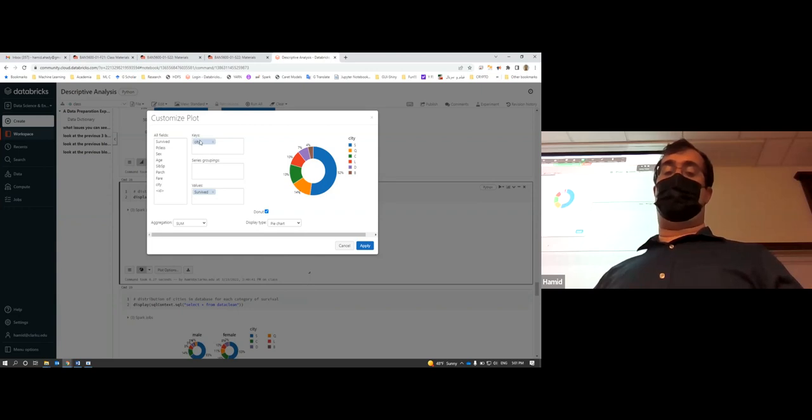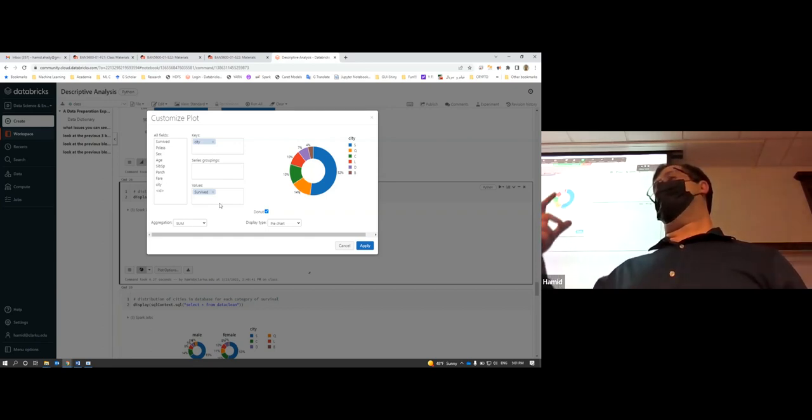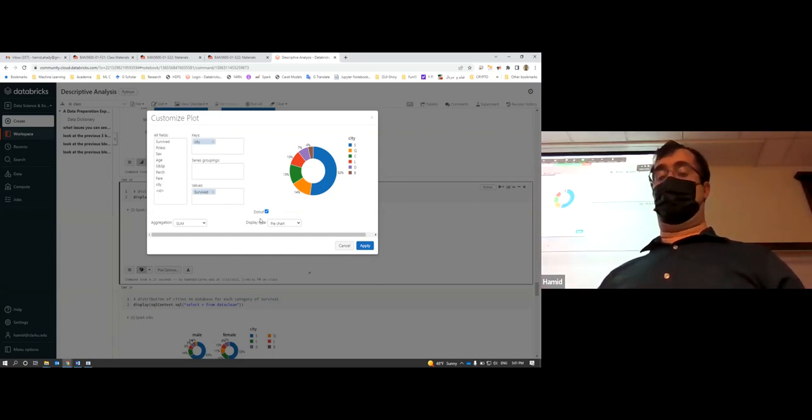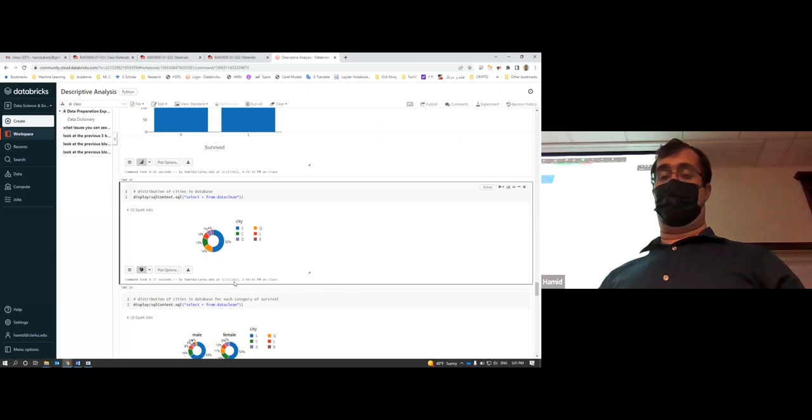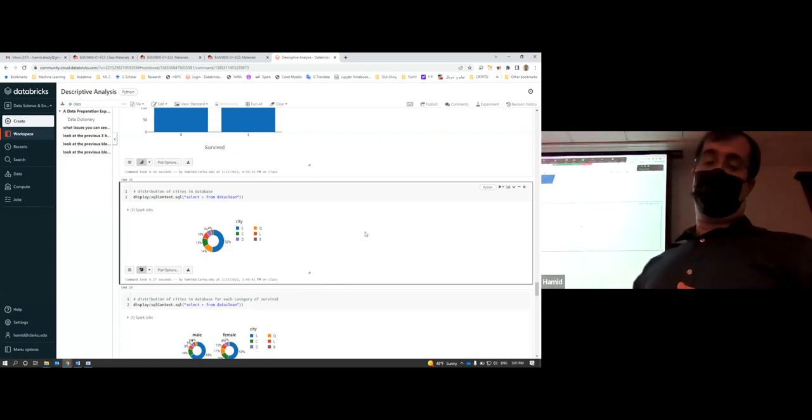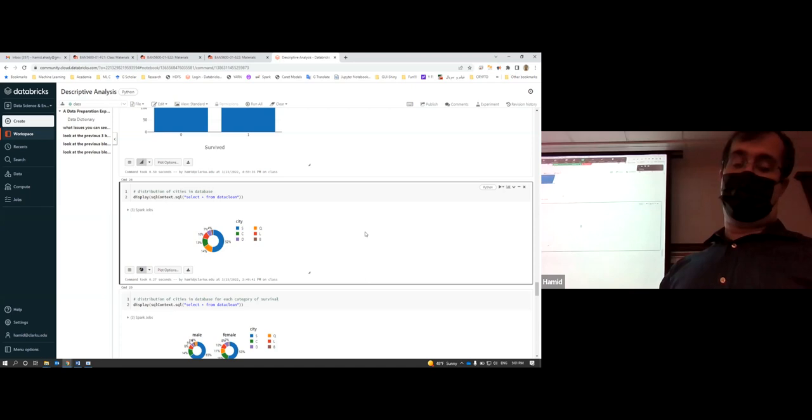This time for keys, I'm setting city, no grouping, values is survive, and I'm counting. Because survive is one, if you count ones, it tells you how many people survived. But you also can change it to count, that should be fine. So it seems Beijing has the lowest number of survived people. I guess the highest one is Southampton. So most of the survived people are from that city.